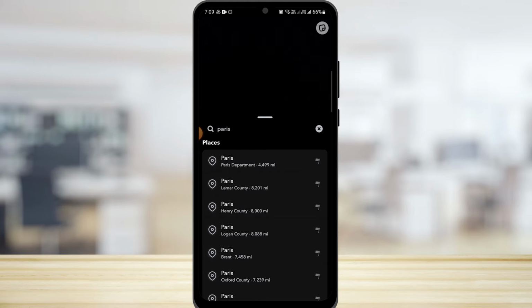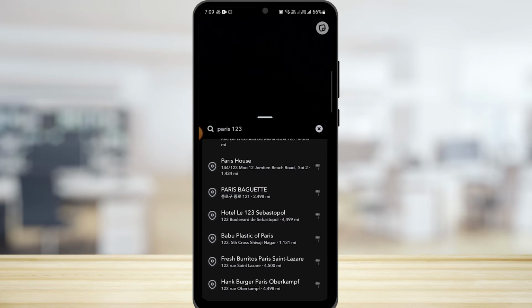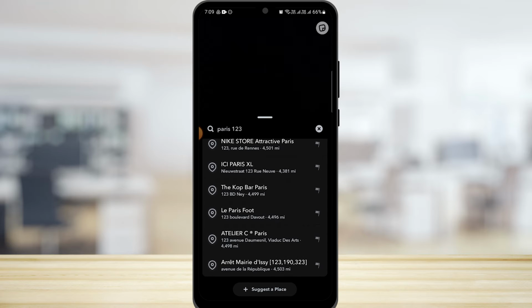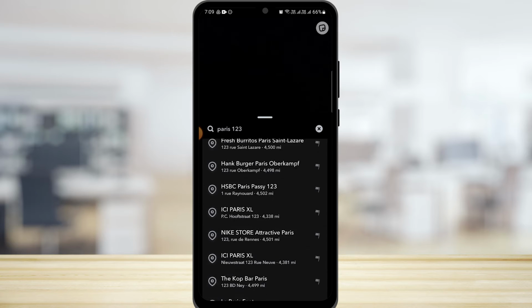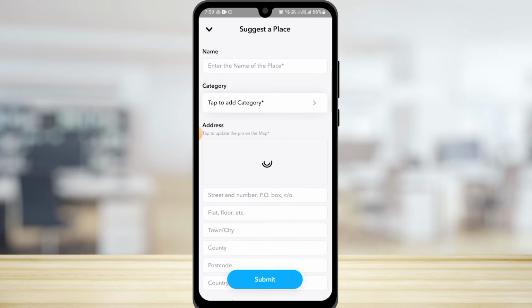So from here, you can obviously search and add the location. But let's say that the location you are searching for, or the location that you want to add, is not available over here. So what you want to do is scroll all the way down and here you will find suggest a place. Simply tap on it.